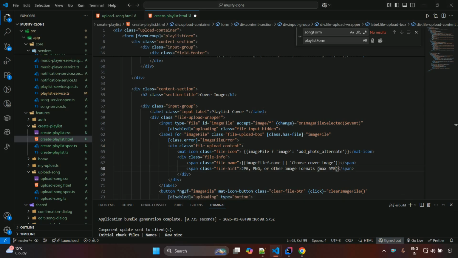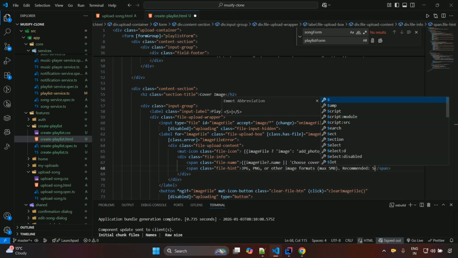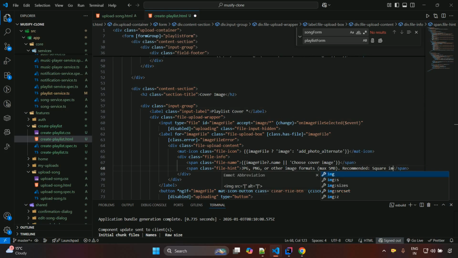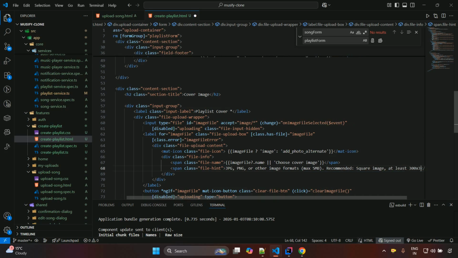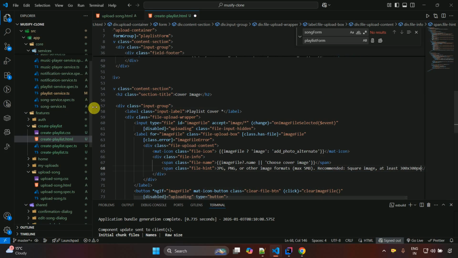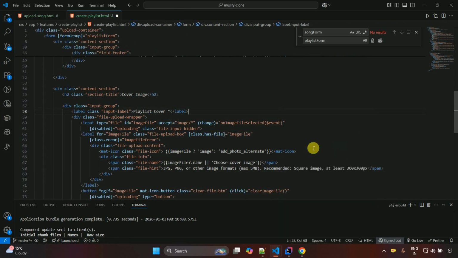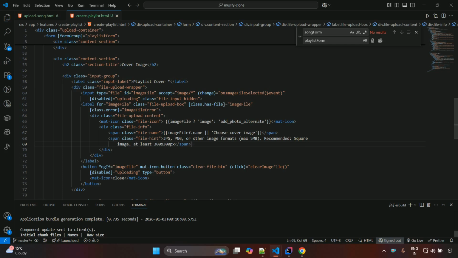And just after this one, here if you want to add the message, you can add it. So: recommended square image at least 300 x 300 px. Let me decrease the size of this one and format this. So this is the message, we just want to change it. If you don't want to add this one, it will still work fine. There will be no issues. It's just that we are showing it to the users in the UI.